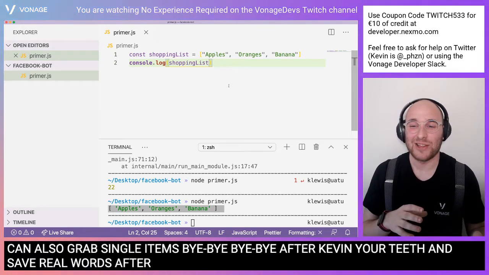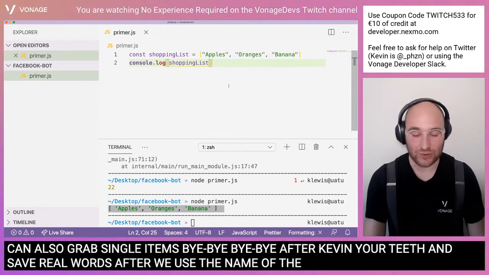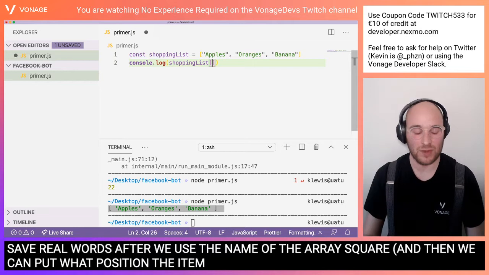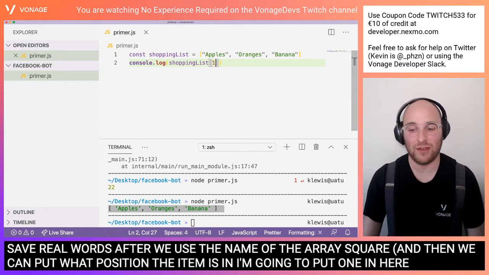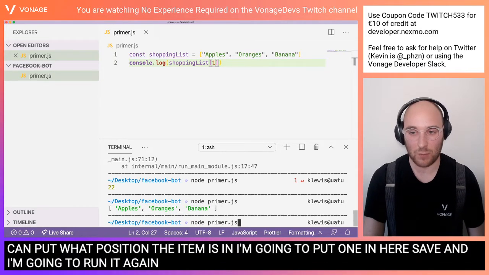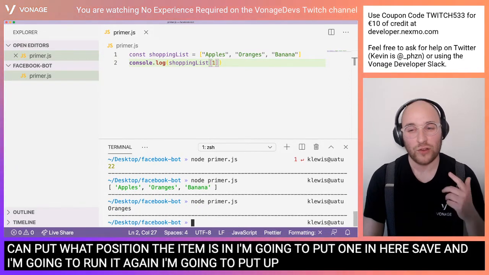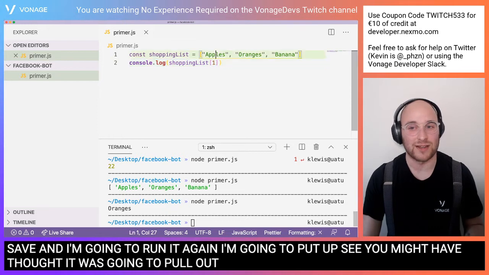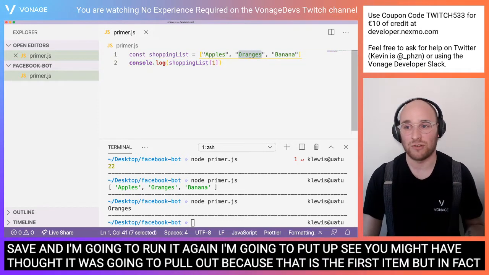After we use the name of the array, we can use square brackets, and then we can put what position the item is in. So I'm going to put 1 in here, save, and I'm going to run it again. And what's this going to pull out? So you might have thought it was going to pull out apples because that is the first item, but in fact it pulled out oranges.